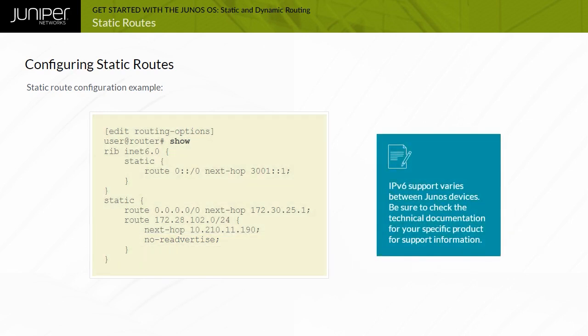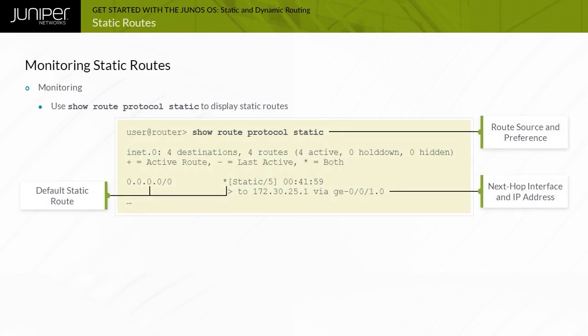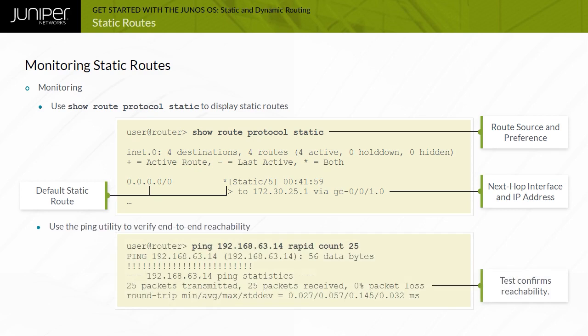Note that IPv6 support varies between Junos devices. Be sure to check the technical documentation for your specific product for support information. The displayed example shows the basic verification steps when determining the proper operation of static routing. You can use show route protocol static to display static routes and the ping utility to verify end-to-end reachability.